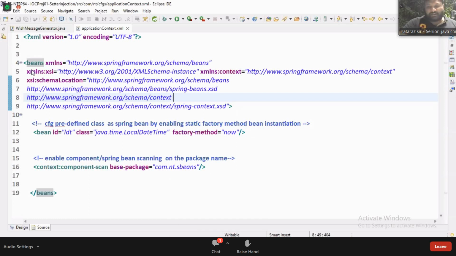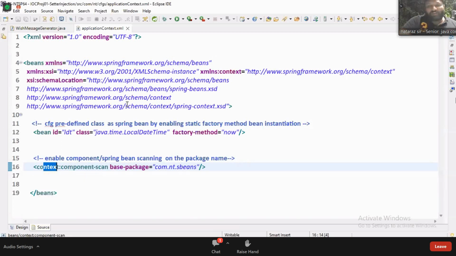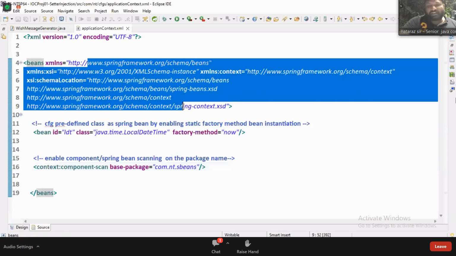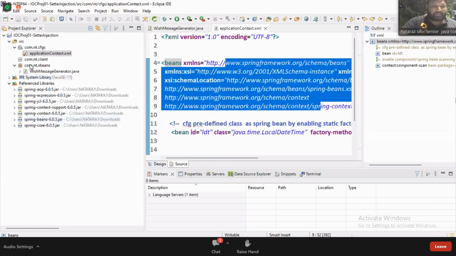com.nt.sbeans, guys. This is done, boss. Just now I said this bean tag, beans tag, all these are there in the beans namespace, right? This tag is there in the context namespace, and that's why we have to import both namespaces, right? Clear, guys? Don't try to understand, just copy paste. Done, boss. Spring Bean configuration file is ready.